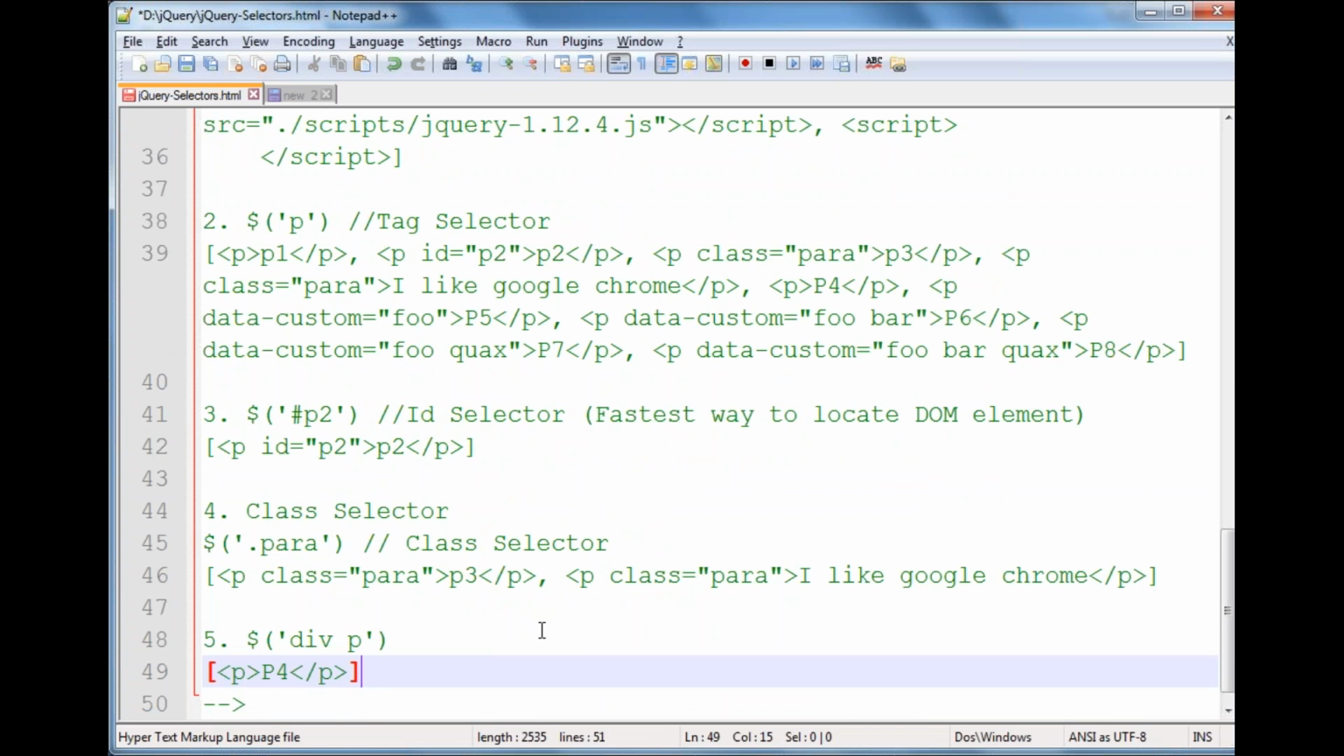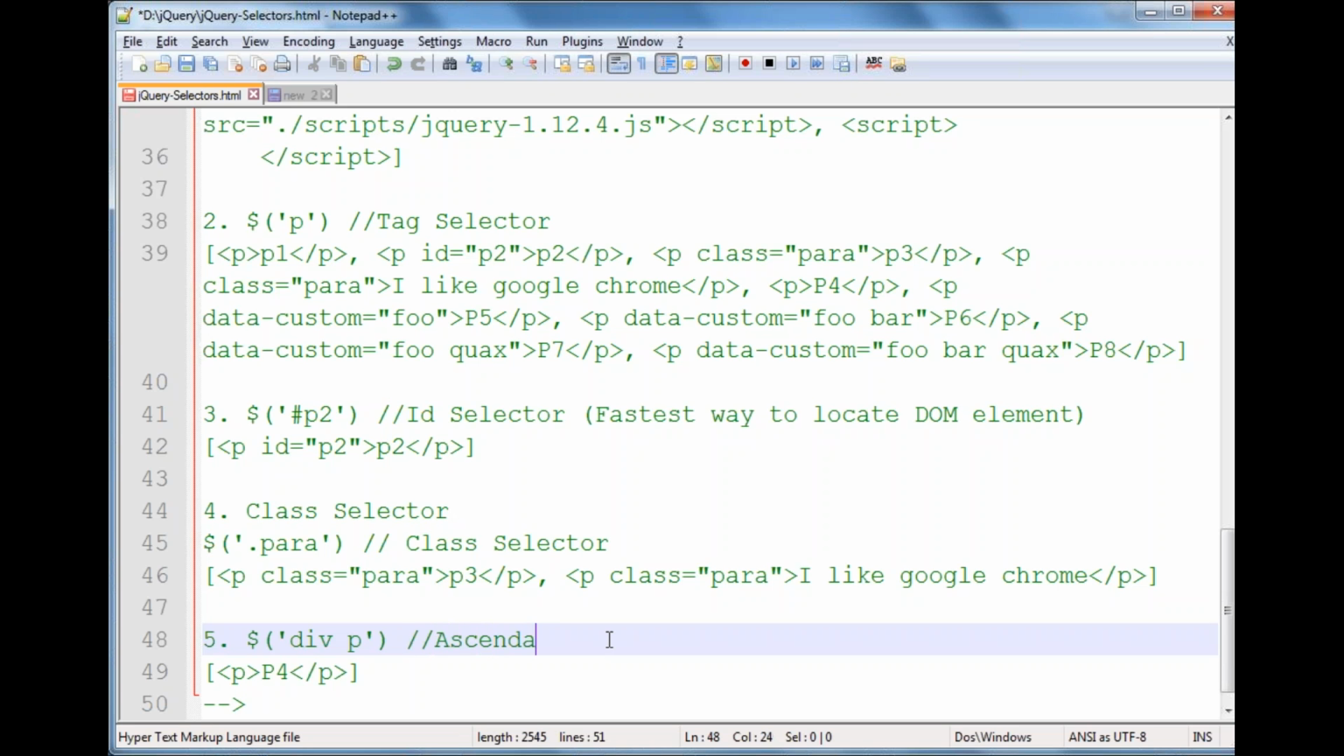And the fifth one is ascendant and descendant. That is parent child.